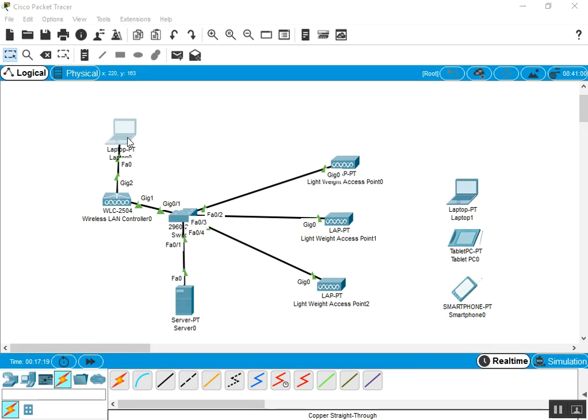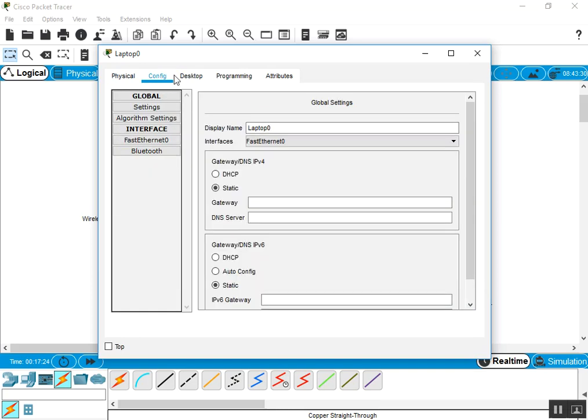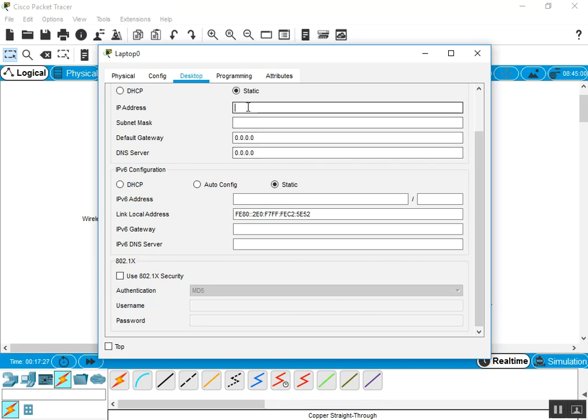For the laptop, we can use config or desktop IP, and we have to add the IP address, for example 192.168.1.110, the subnet mask, the default gateway 192.168.1.1, and the DNS server 192.168.1.10. Normally, when we finish the configuration, this laptop will receive an IP from the DHCP server. But first of all, I will use a static IP address.